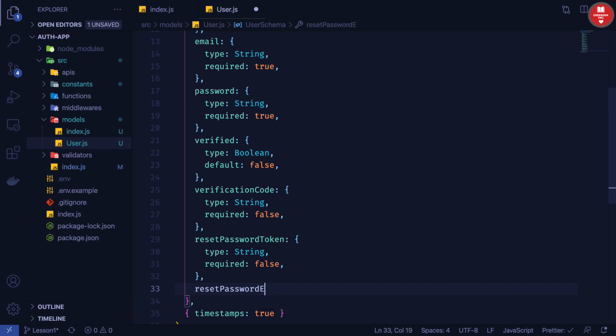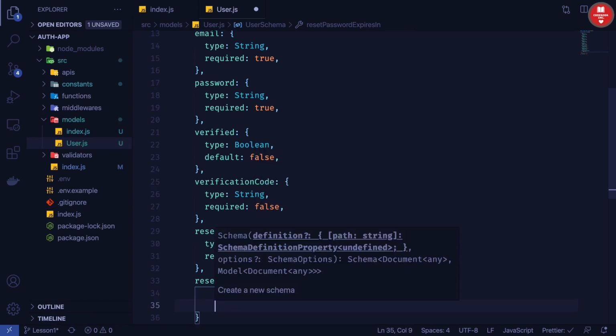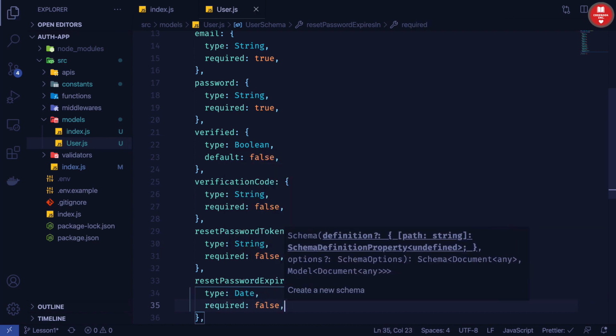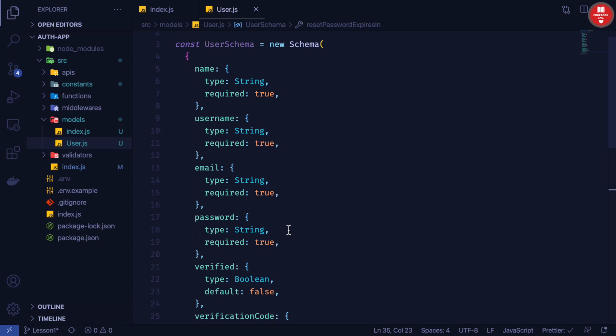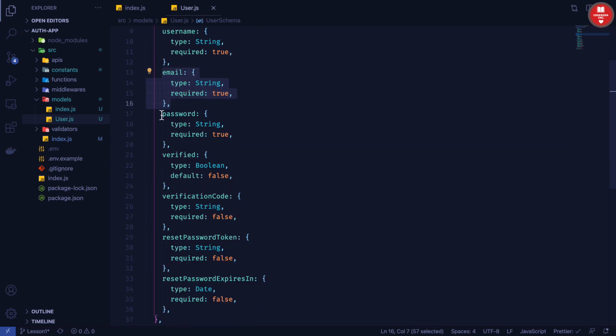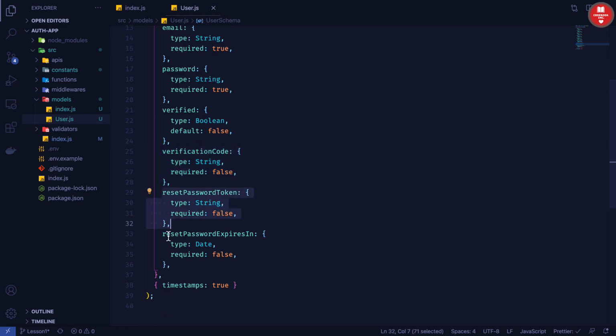Okay, then reset password, because we want to give some kind of time limit to that password expiry. So we'll simply say expires in, and this will be of type date, and required field should be false. Let me quickly shrink a bit so that you can see everything properly. So we have a name, a username, an email, password, verified, verification token, reset password token, then we have a reset password expires in.